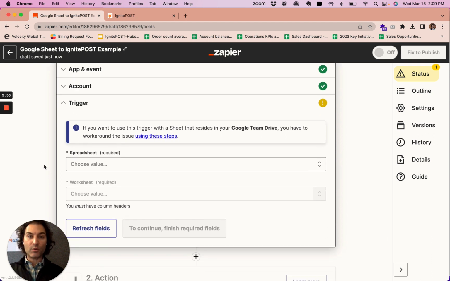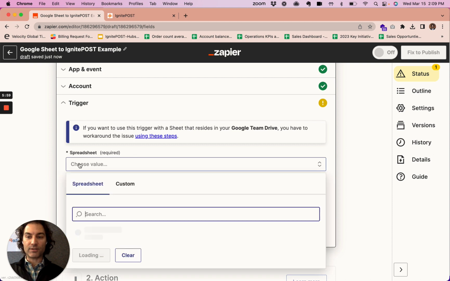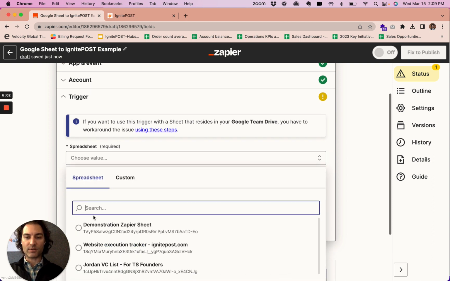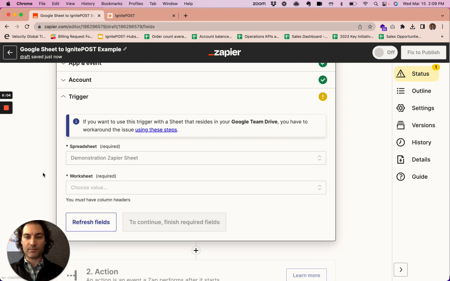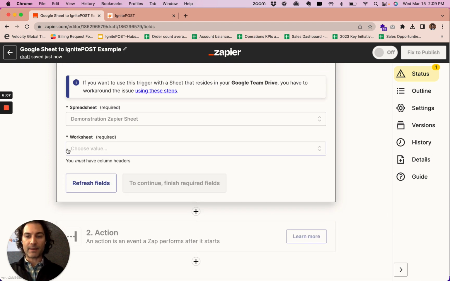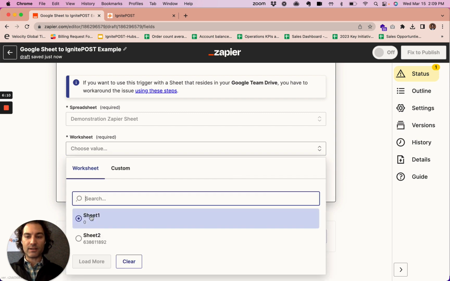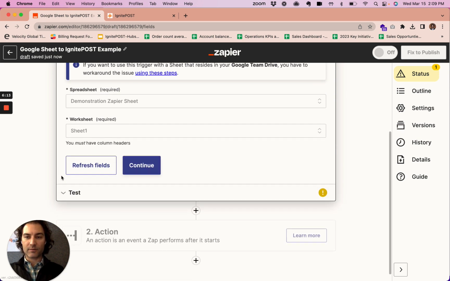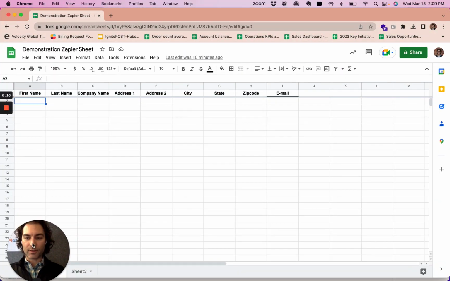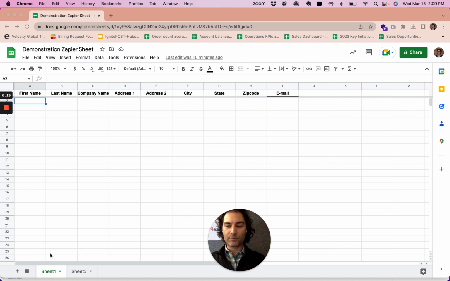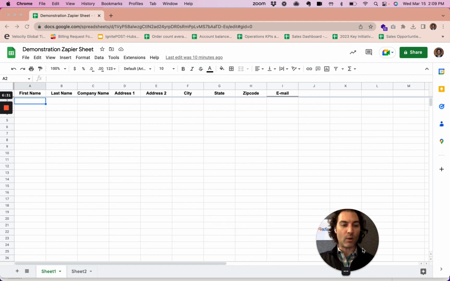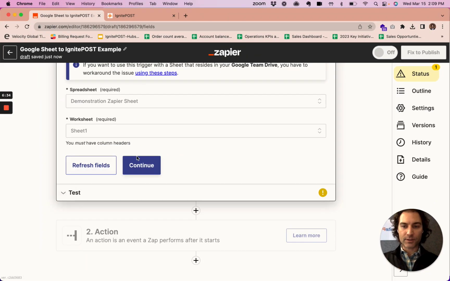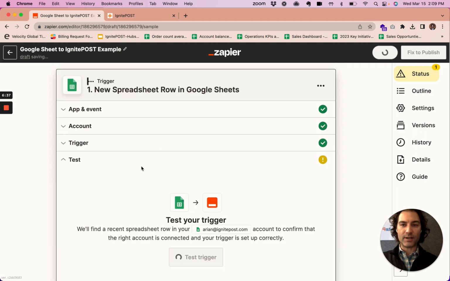Okay, now it's going to ask me, what spreadsheet should I use? So I'm going to select the spreadsheet that I want to use, and it's this demonstration Zapier sheet. So I select the demonstration Zapier sheet, and in the worksheet, it's sheet 1. And if you notice over here, it says sheet 1 and sheet 2. So sheet 1 is the sheet that I want to use as the example here. I'll explain why I created sheet number 2 in a moment, but sheet number 1 is where I want to connect everything. So I'm going to hit continue here.